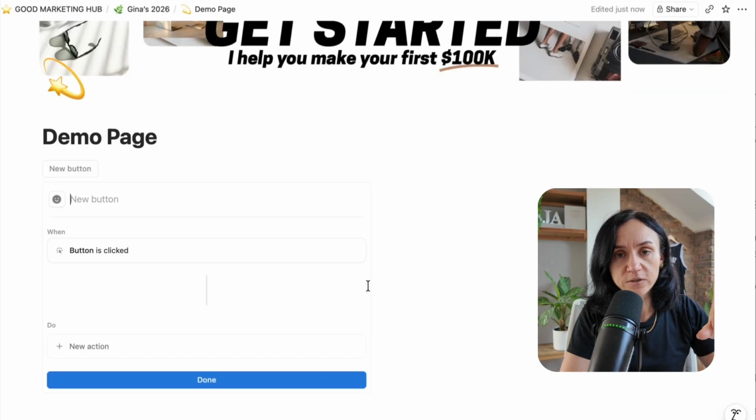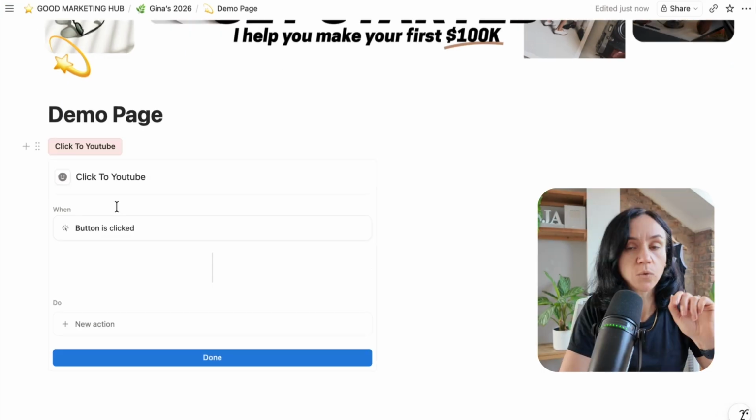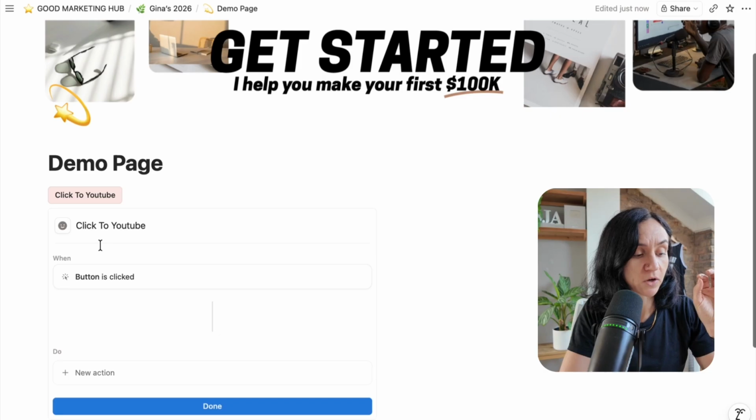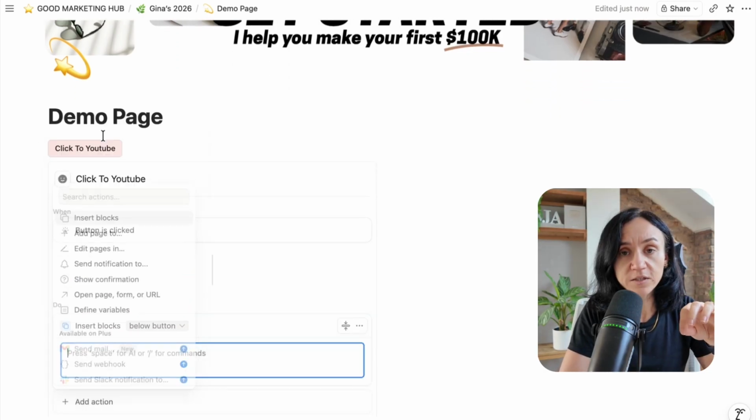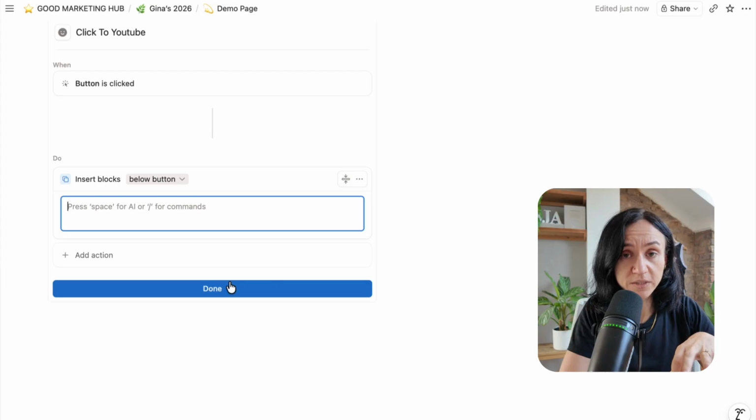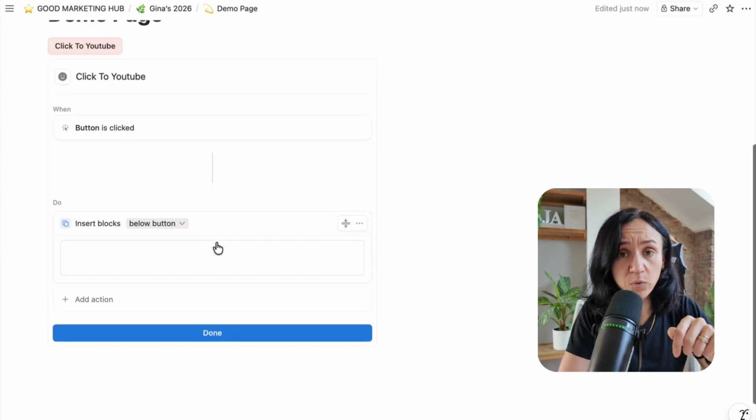As you see, this has created a drop-down, which we can now program into whatever we want that button to do. We can see that when button is clicked, we have a whole list of actions that it can do. The first is insert blocks, and these can be inserted on the same page that your button is hosted. It can contain anything that you want it to contain.